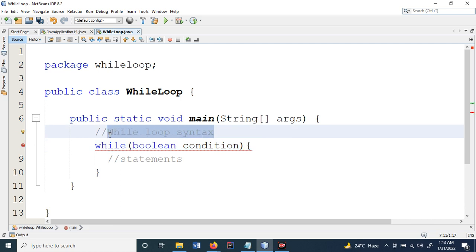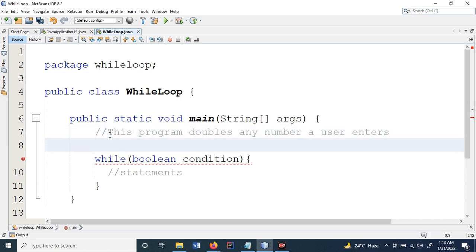So we want to write a program that doubles a number, whatever number a user enters. So let me put a comment here to describe that. This program doubles any number a user enters. So that's what this program is going to do. In order to do that, I want to set a variable, and let me call it I, and I will set it at the first instance to be 1.